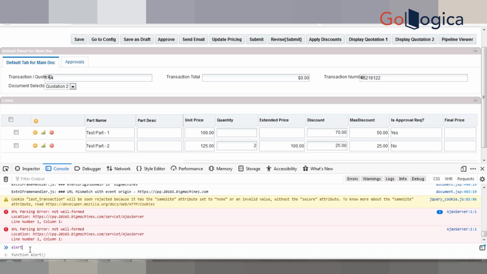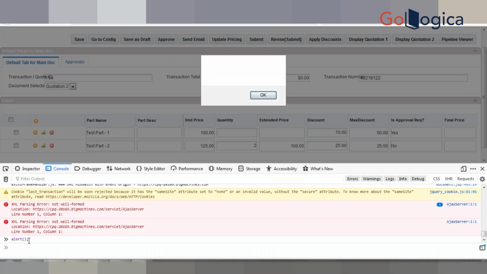In the JavaScript, let's just trigger an alert. So I just added an alert here. Once I add this, we can see the alert, right? So it's working. Okay.